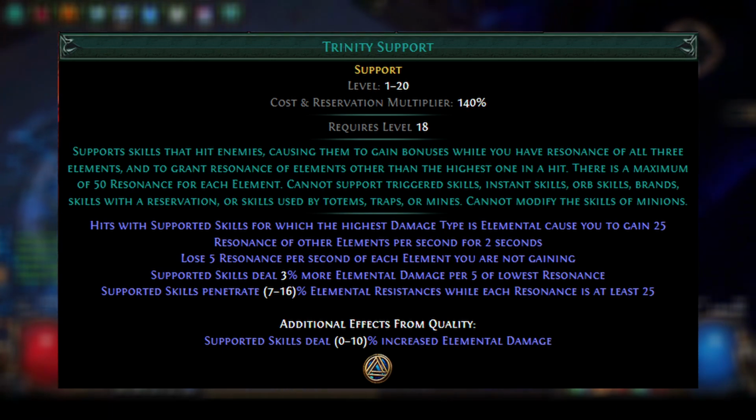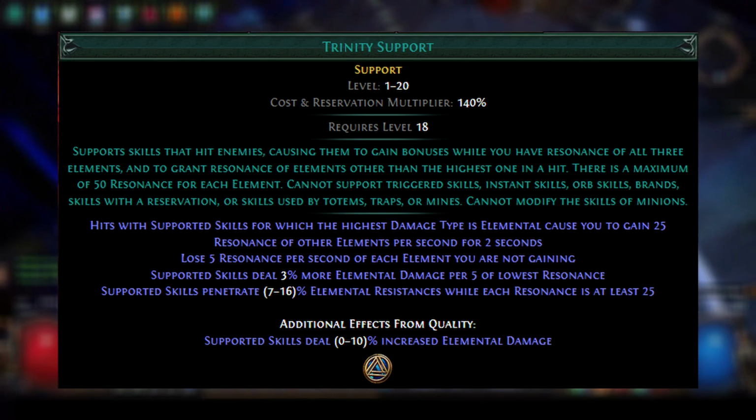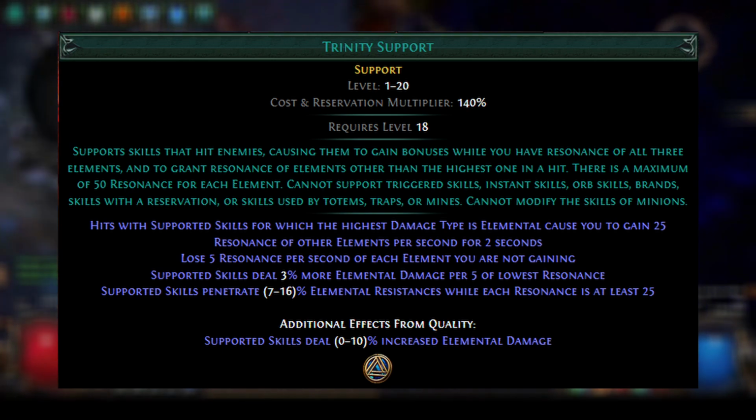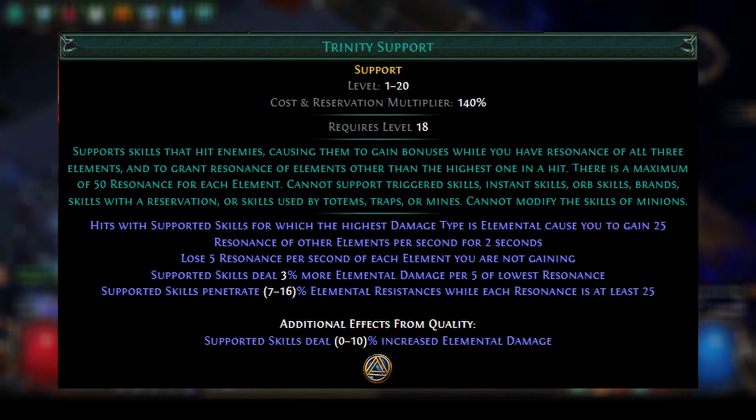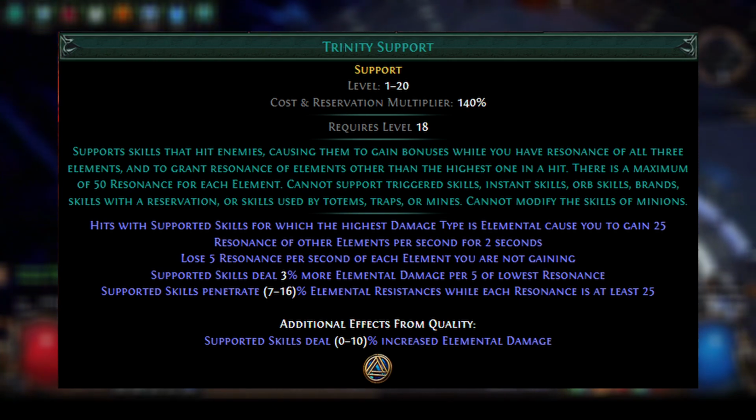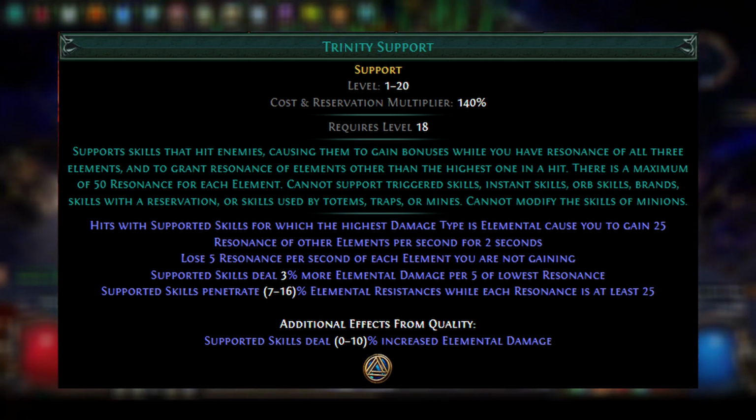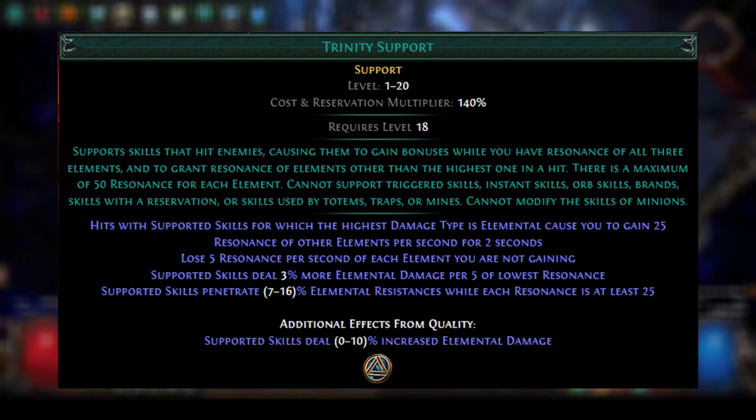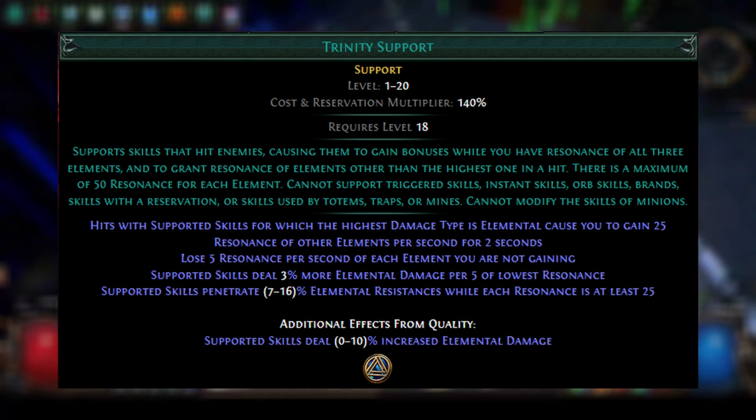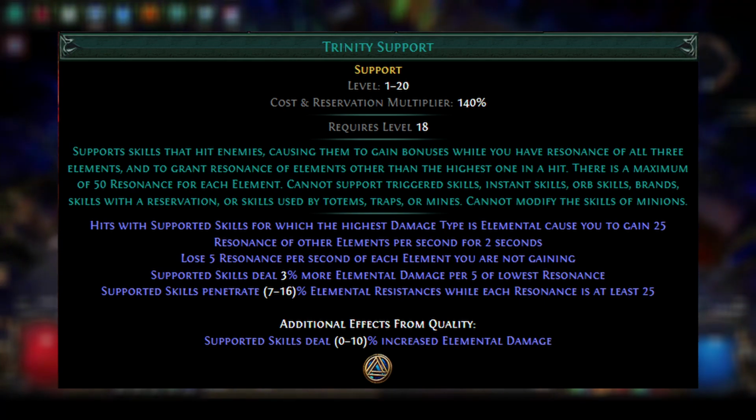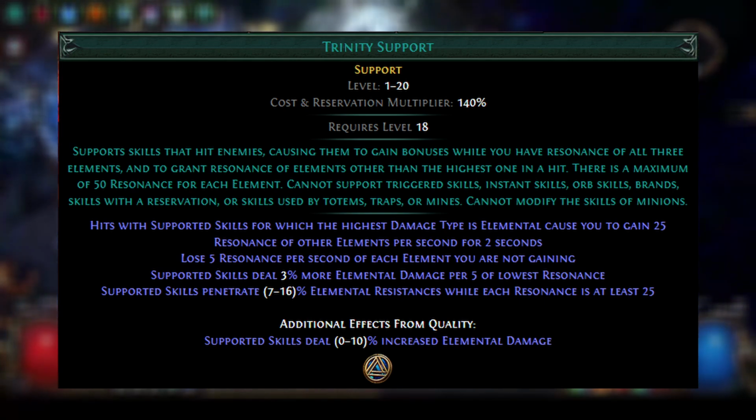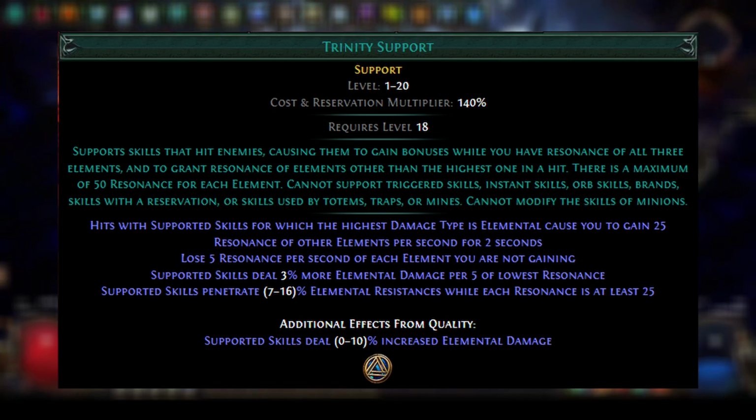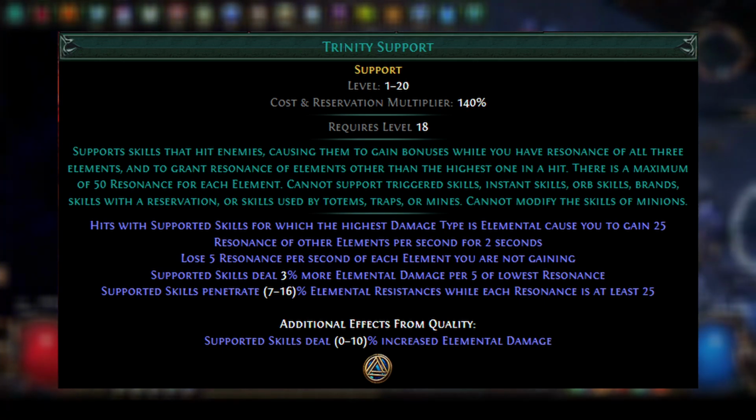If you're not gaining resonance for a given element, you lose 5 resonance per second of that element. In other words, you want to always be gaining resonance. When you deal elemental damage, you gain resonance based off the highest damage type your skill dealt. If your skill's highest damage is fire, you'll gain 25 cold and lightning resonance over 2 seconds. If your skill's highest damage is lightning, you'll gain 25 cold and fire resonance. Or if your skill's highest damage is cold, you'll gain 25 fire and lightning resonance.